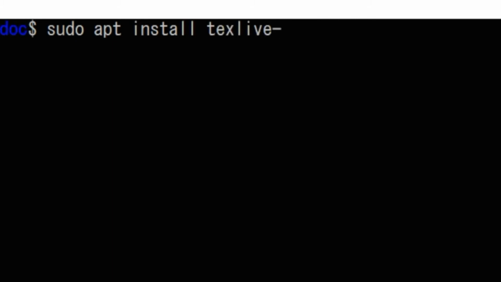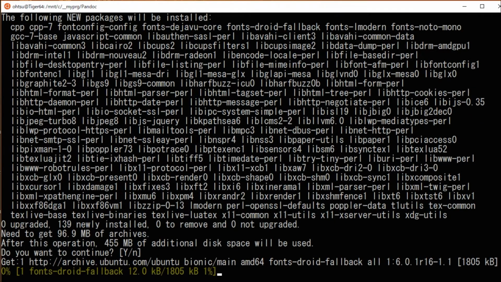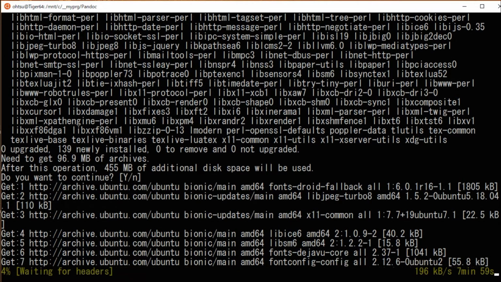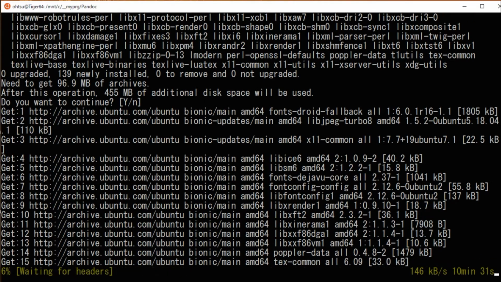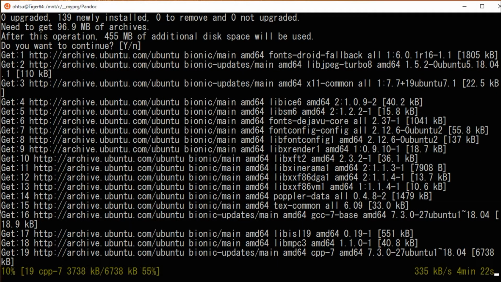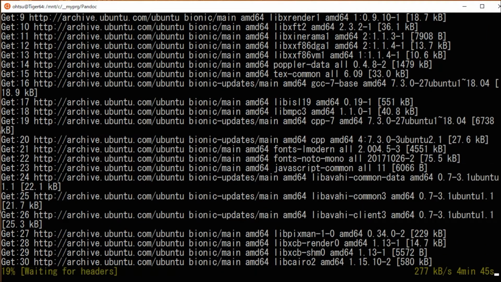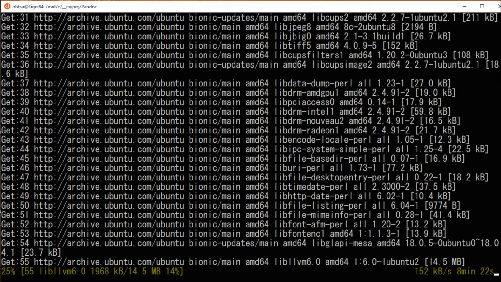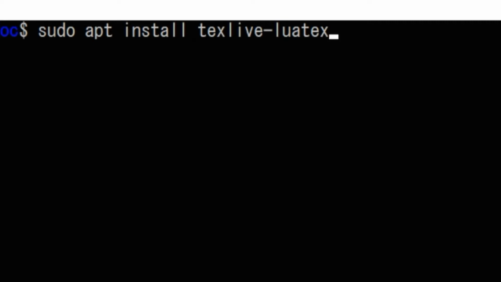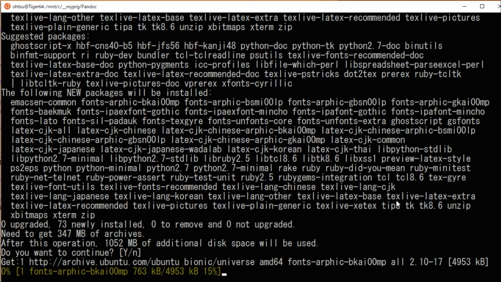Next, we are going to install TeX. Type sudo apt install texlive-latex. Next, install the package related to each language. In this case, Japanese is assumed, but for other languages, install the corresponding language packages if necessary. We'll skip this process. Type sudo apt install texlive-xetex texlive-lang-japanese.